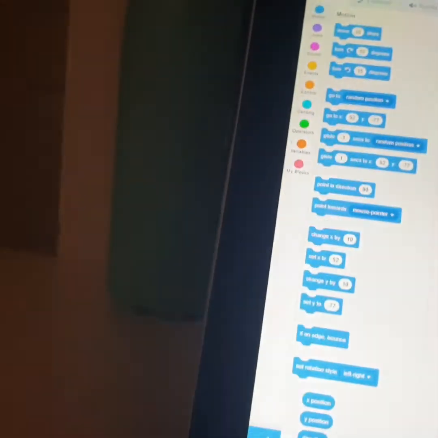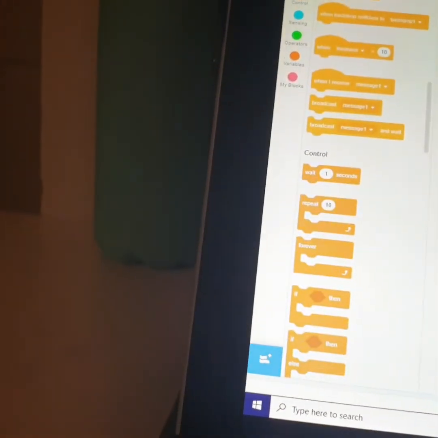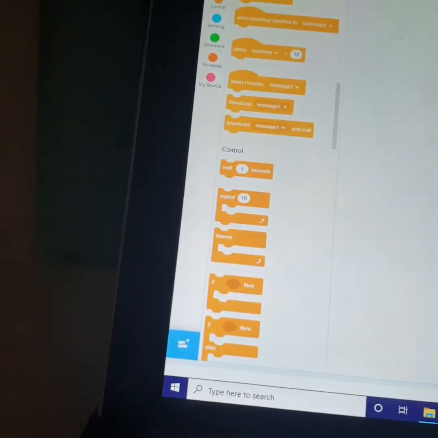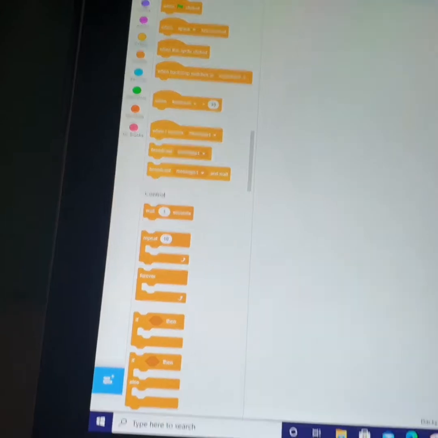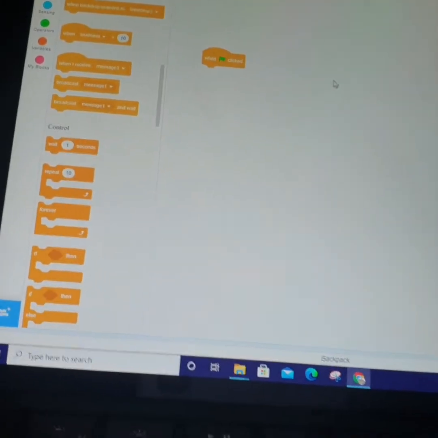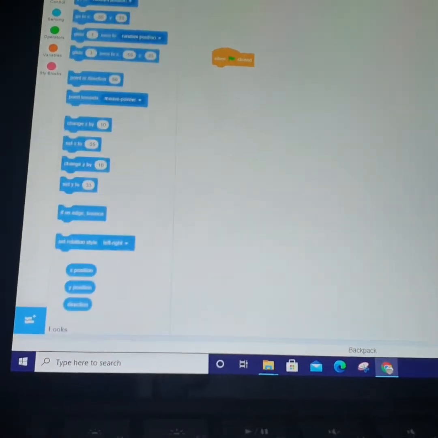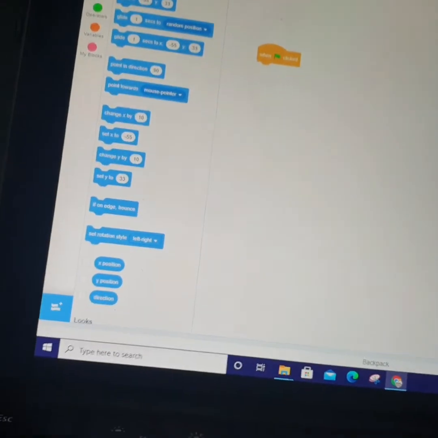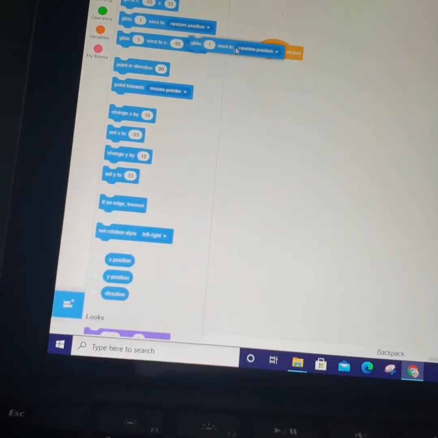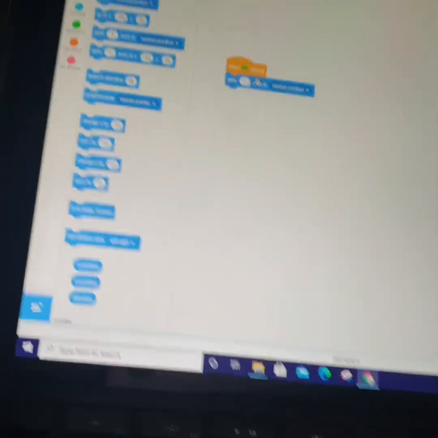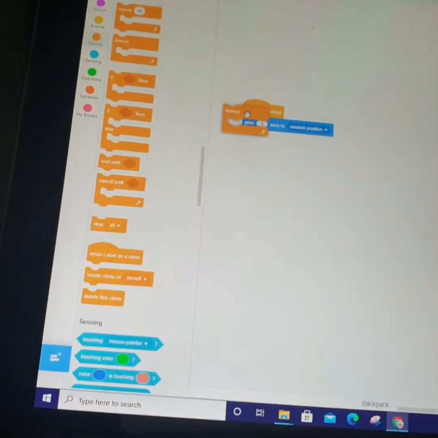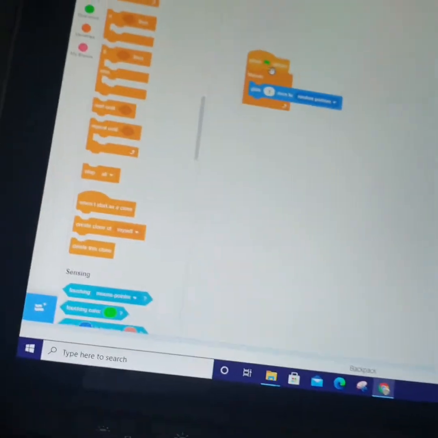Now let's go to events. Let's go to events and get when flag clicked, and we are going to be using this for the cat. In flag clicked, we need the cat to glide to random position. So go to motion and get glide 1 second to random position. Go to control and get forever. The forever condition makes the sprite glide to a random position forever.